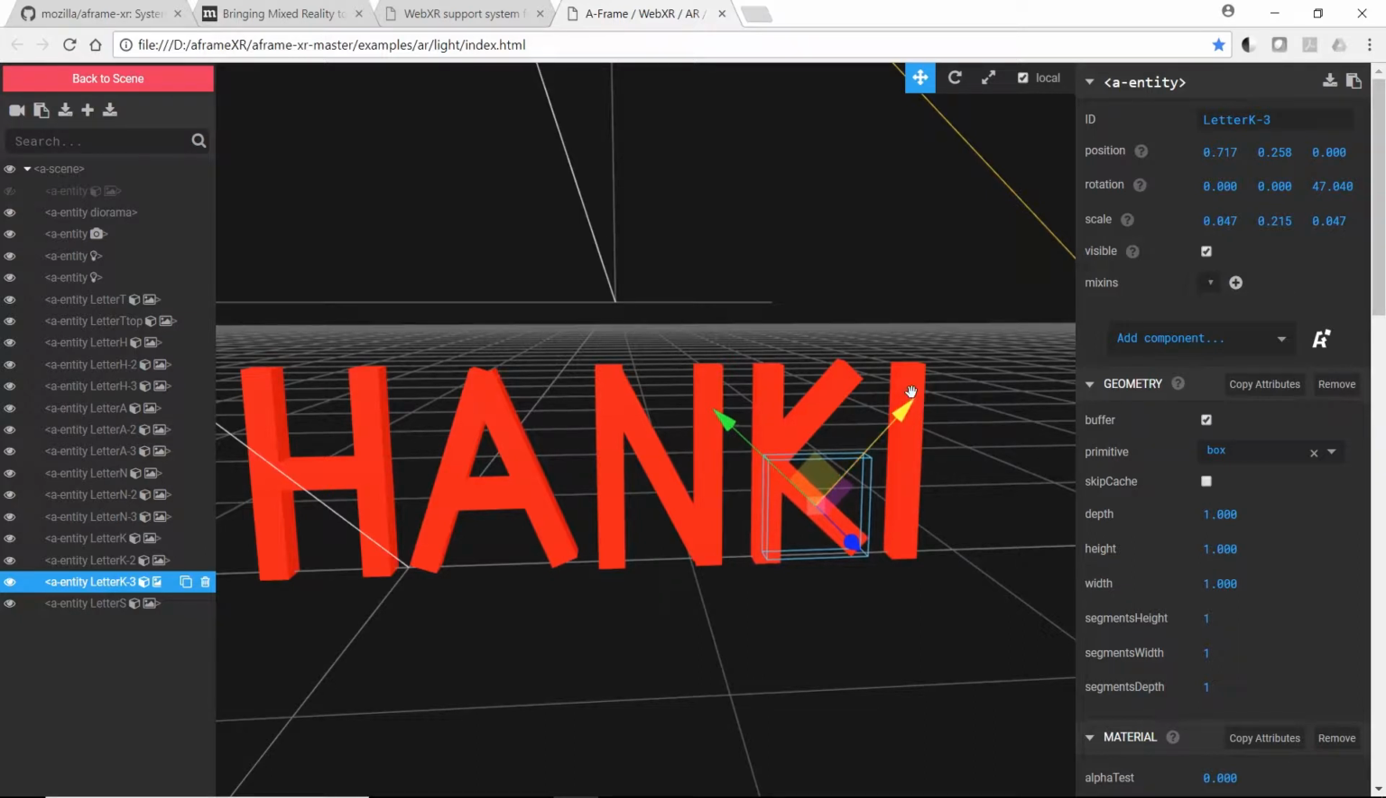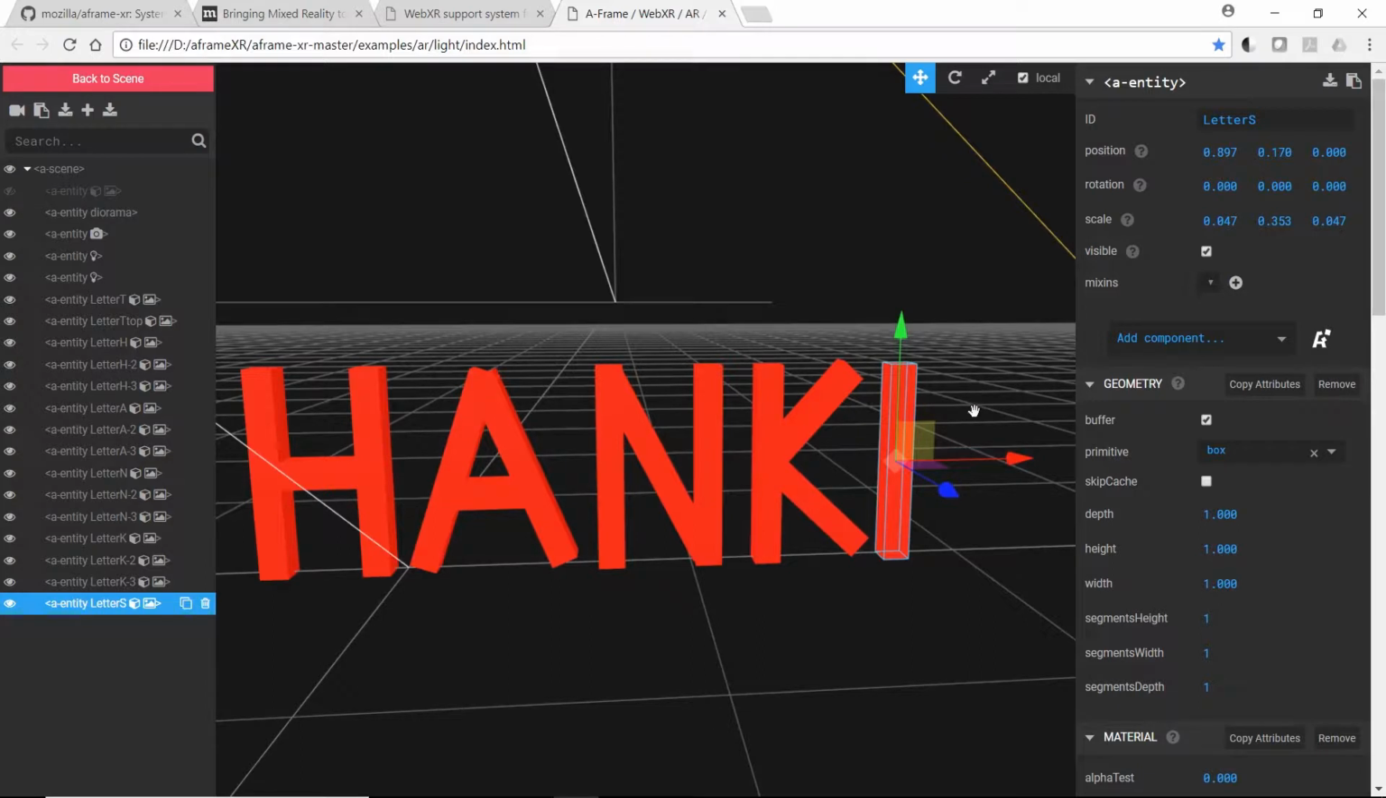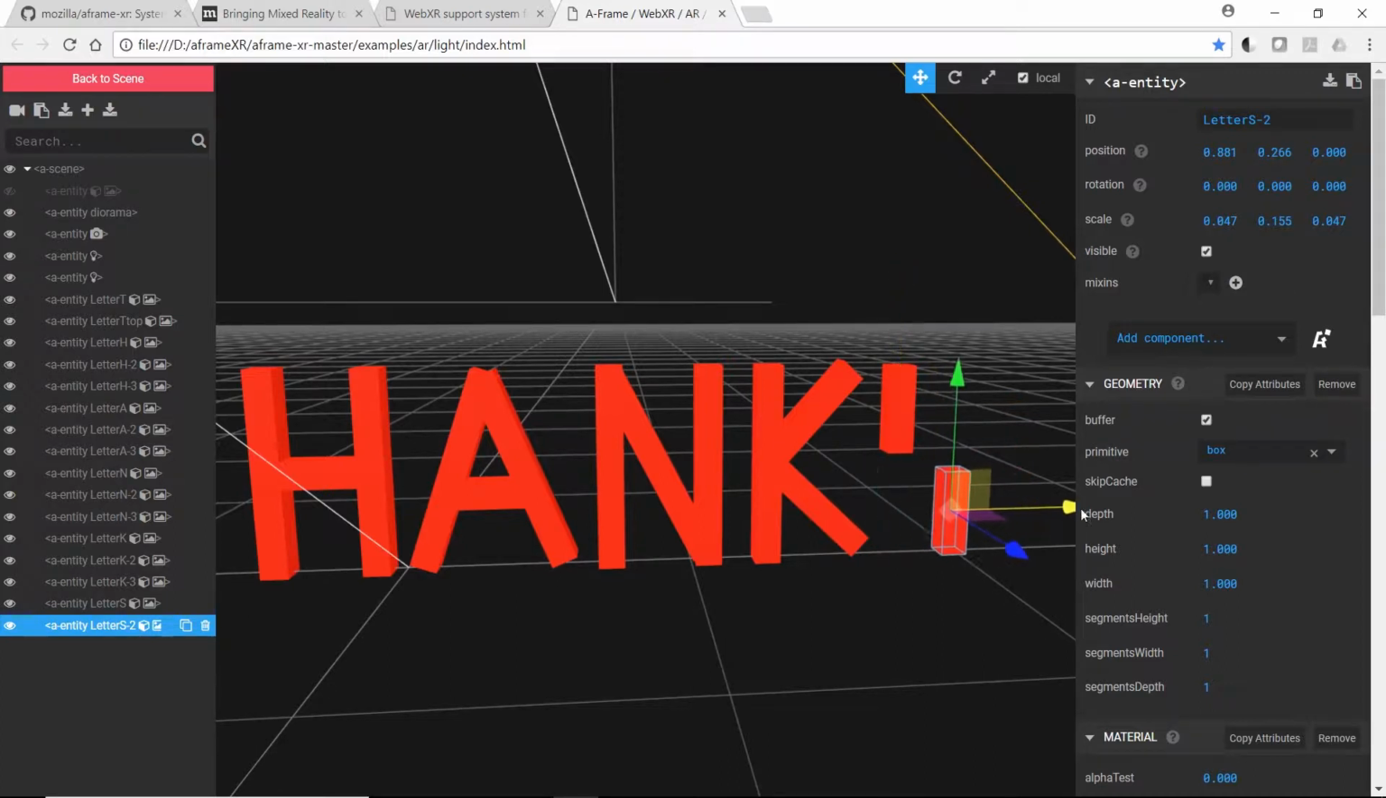Alright, and then the S. Now the S gets tricky because it's going to be a lot of parts, so I'm going to just scale the top part, and it's going to be a blocky S. So we'll scale this and pull that down, put it over here.